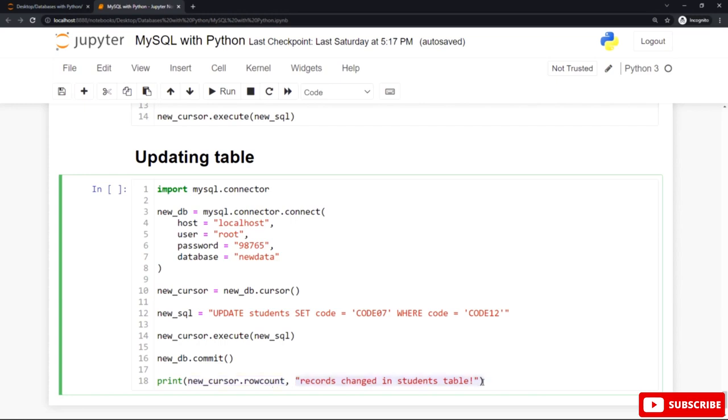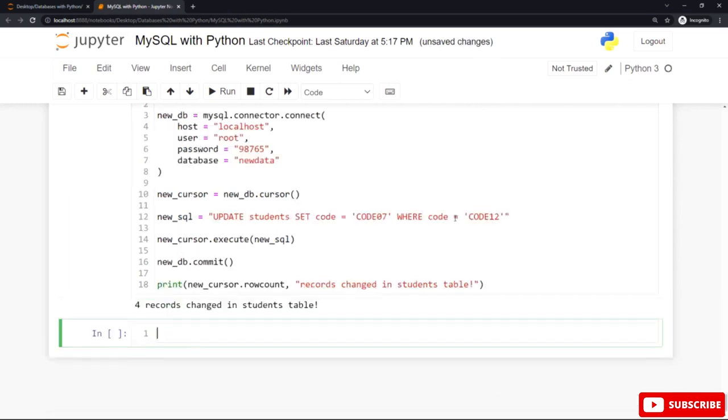So after the counting, you will see "records changed in students table", this string data type here. And this comma will be placed in the output with a single white space. Hit shift enter or shift return to show the output on the screen. You can see the output here for records changed in students table.